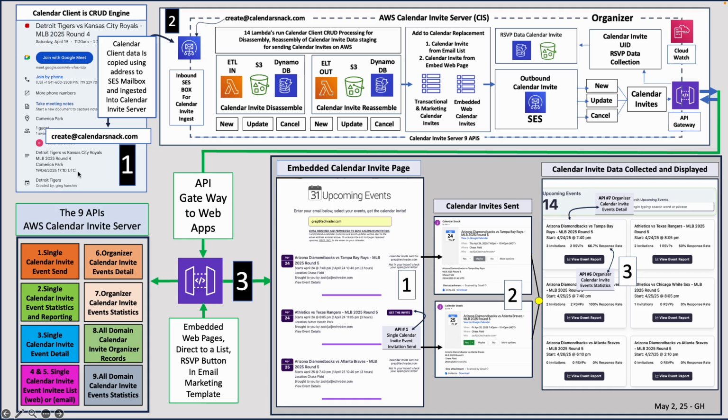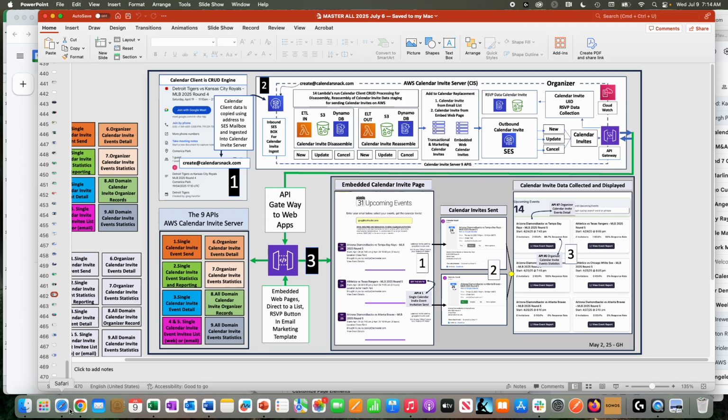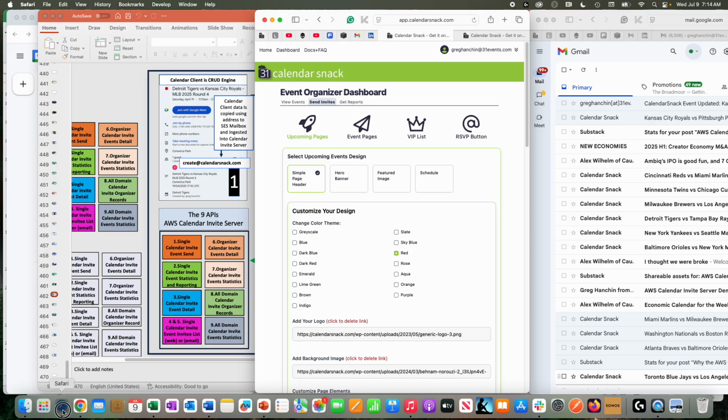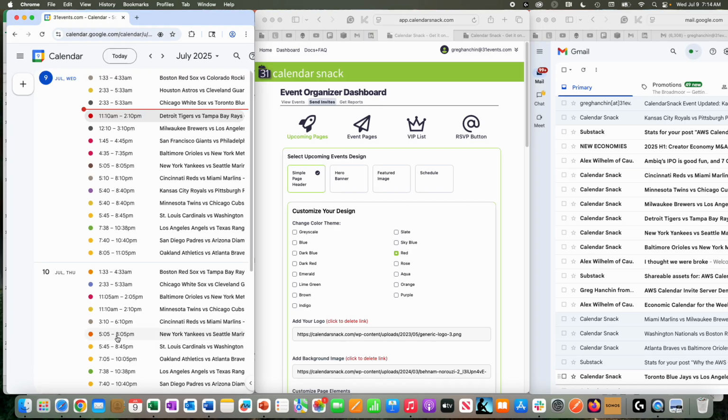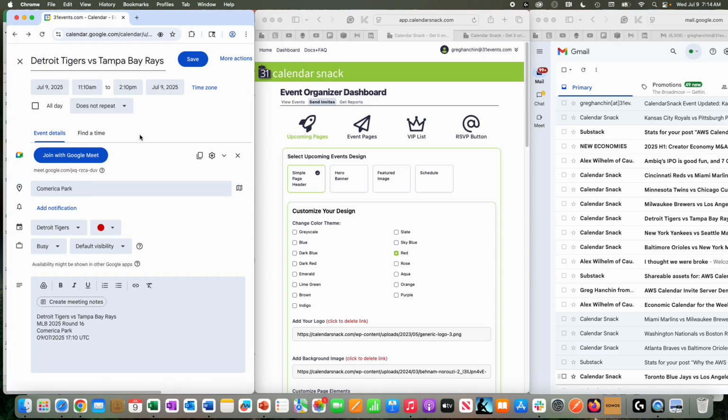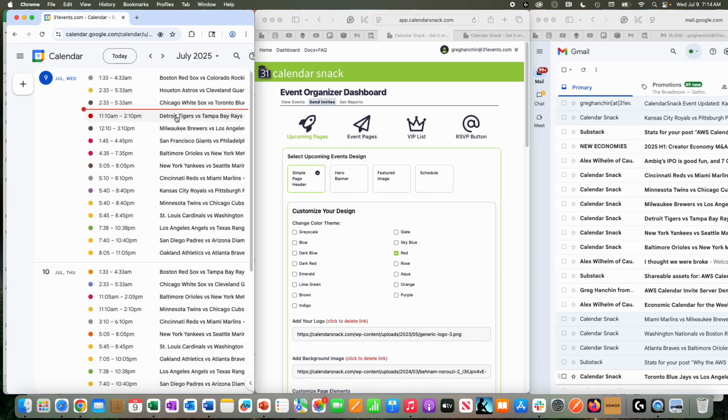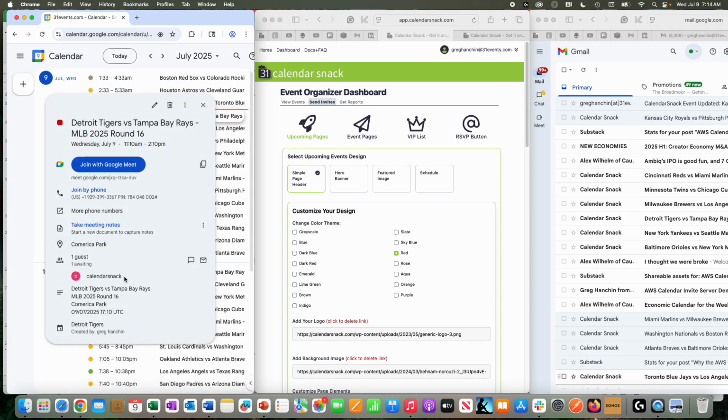Now that data got in using my personal calendar. I'm not going to get into too much of that here in the demo. I don't have enough time for that, but let's just get on with it. You'll see that this data is loaded, and I loaded it using a simple command. That simple command was create at calendarsnack.com. That auto injects the data into the AWS Calendar Invite Server.